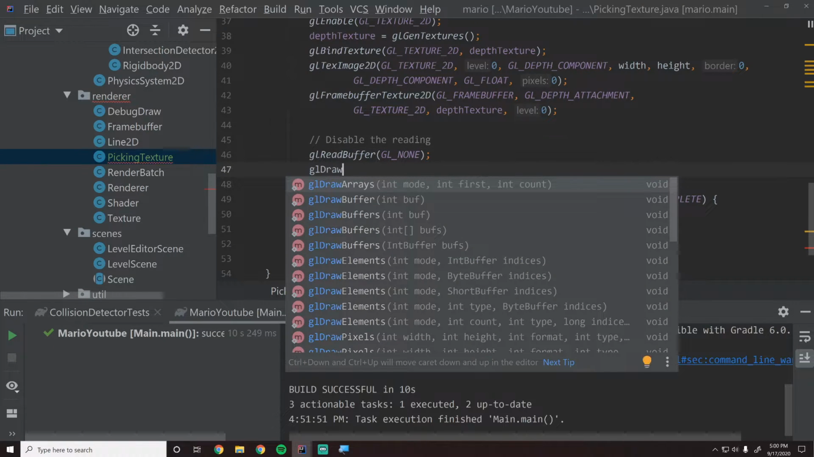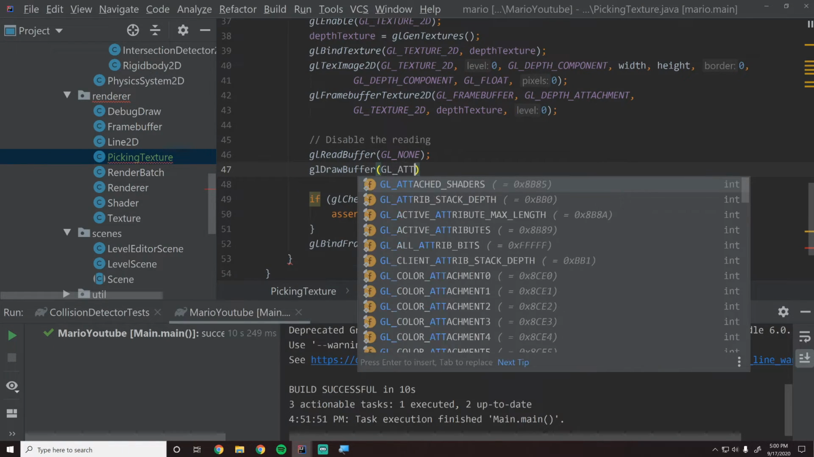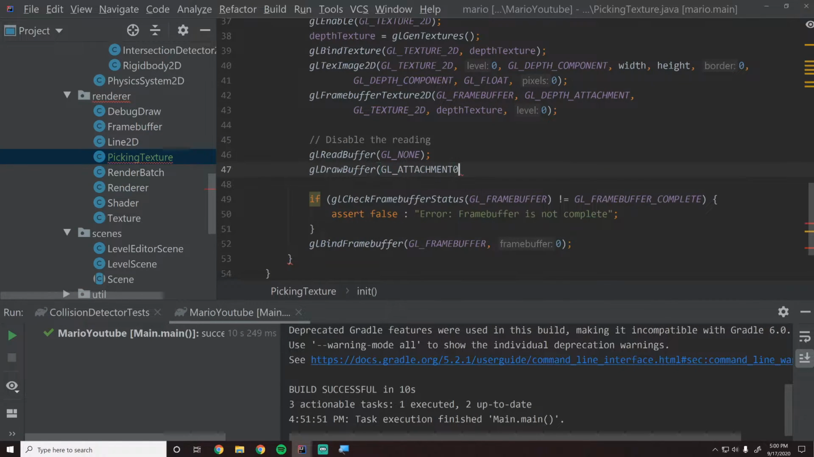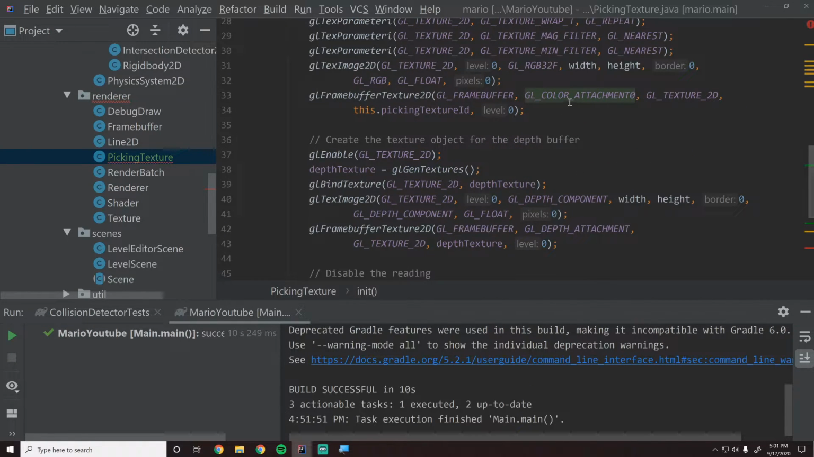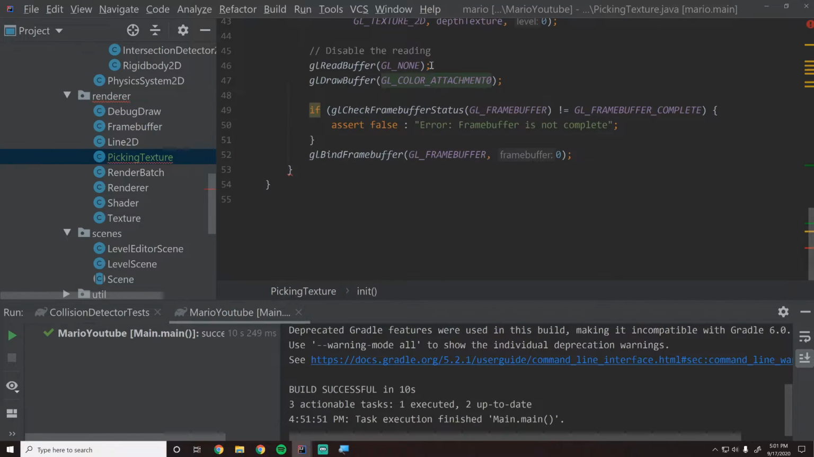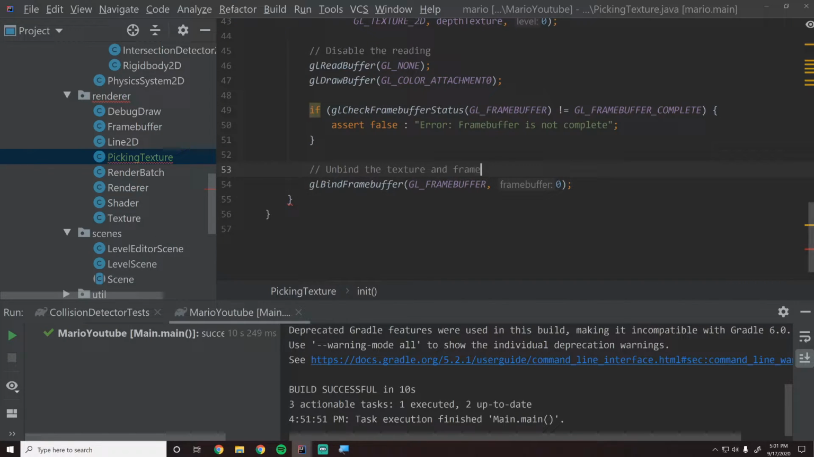Then we're going to say glDrawBuffer is GL_COLOR_ATTACHMENT0. Oh, and that's color attachment. Color attachment 0. So that's where we want to draw to, right? So we're saying, okay, now we want you to draw to GL_COLOR_ATTACHMENT0 every time we call draw for this. Then we want to make sure that the frame buffer completed successfully. And then we want to restore, unbind the texture and frame buffer.